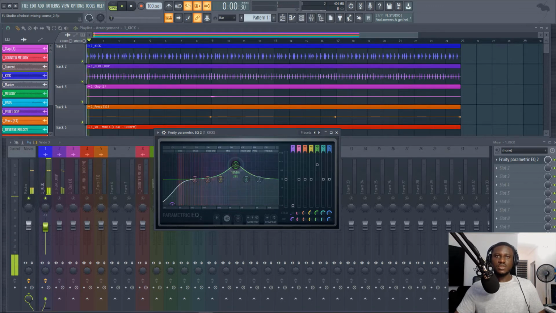You can boost here if you want it to be sharper, just a little boost. You don't need to go crazy like this, just a little boost here, or a little cut if you want it to sound round and dull, or a little boost here if you want it to sound sharp and punchy. So I may want mine to sound round and dull, so I'll just do some cuts here.